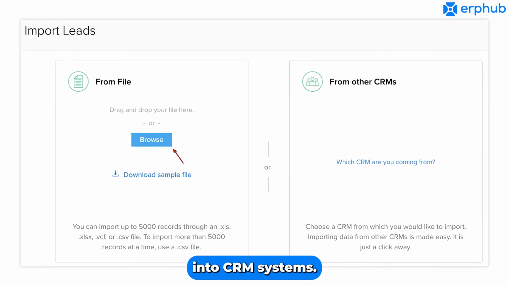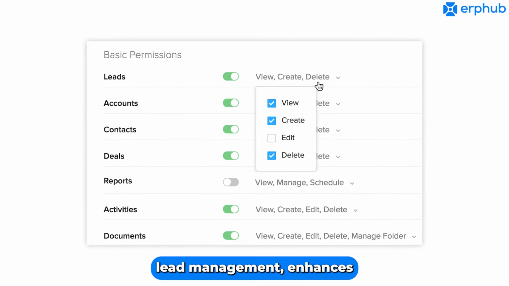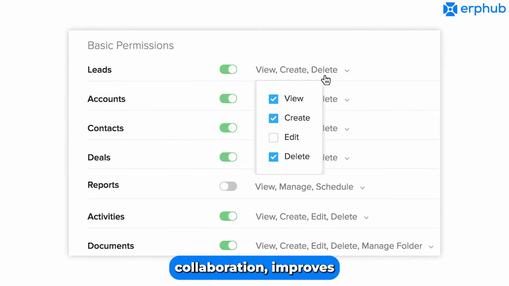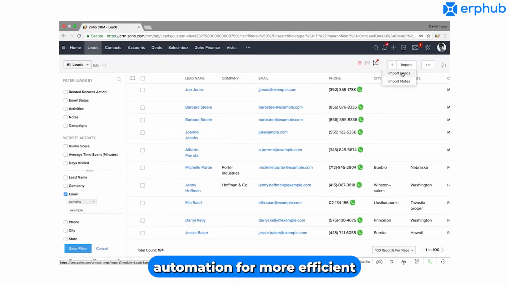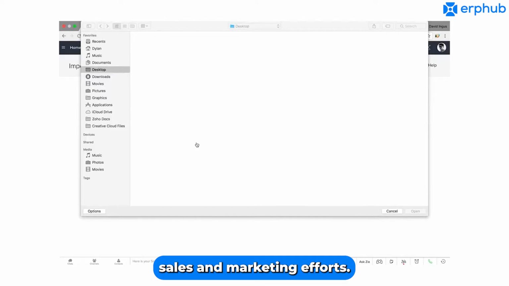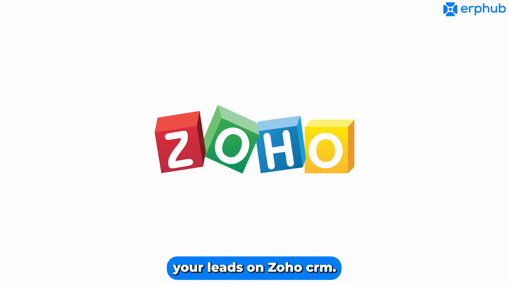Importing leads into CRM systems centralizes data, streamlines lead management, enhances collaboration, improves targeting, and enables automation for more efficient sales and marketing efforts. Here's how you can import your leads on Zoho CRM.